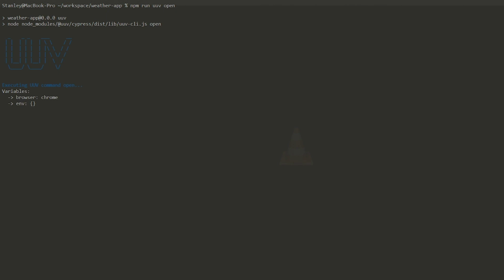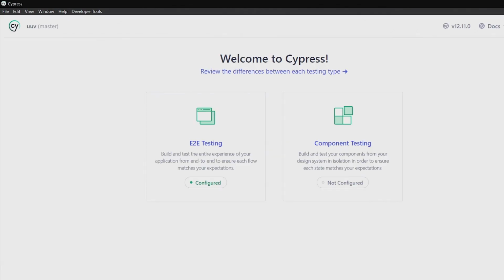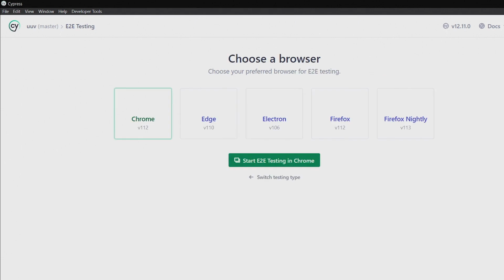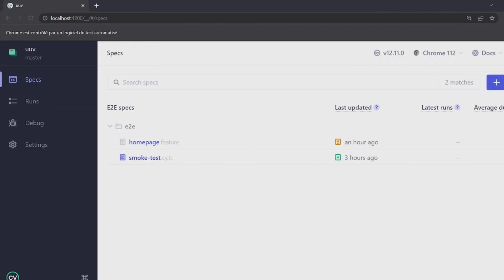The UUV library uses the Cypress execution engine. To do this, we run the UUV script. Now let's choose the E2E test module. Let's choose a browser, here Google Chrome. We are in the Cypress ecosystem, pointing to a weather application.